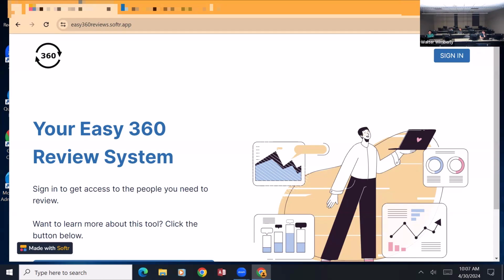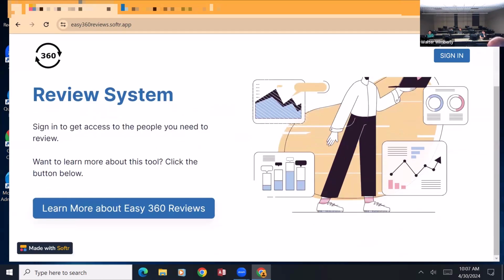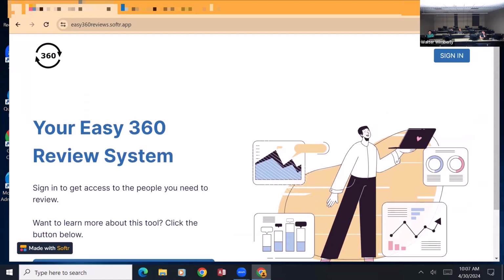If you've used Softr, you know this is kind of their default logo they give you on the homepage. I left that the same. I thought it worked for what we were doing. And this is the easy review system. And it is a mobile-friendly app. In fact, I'm going to have you guys use this.